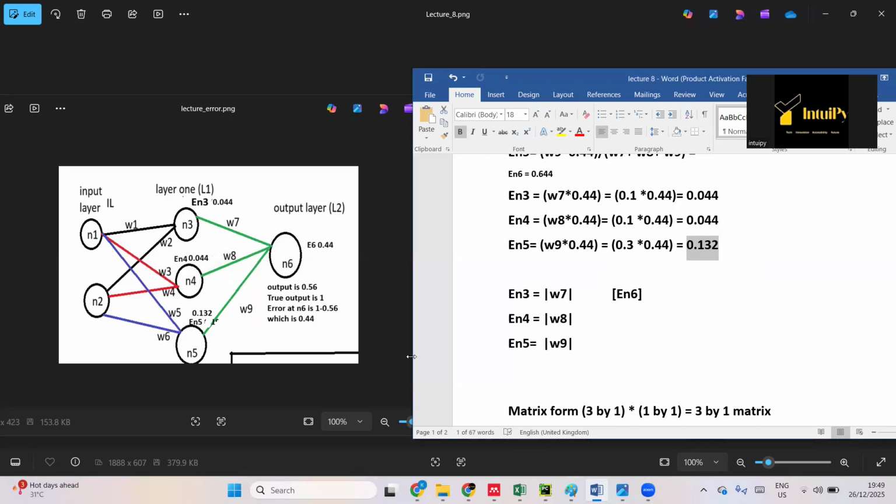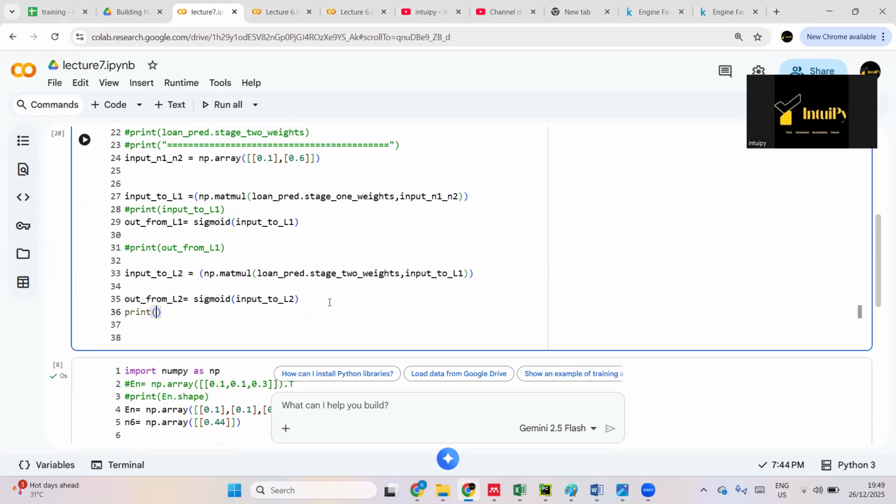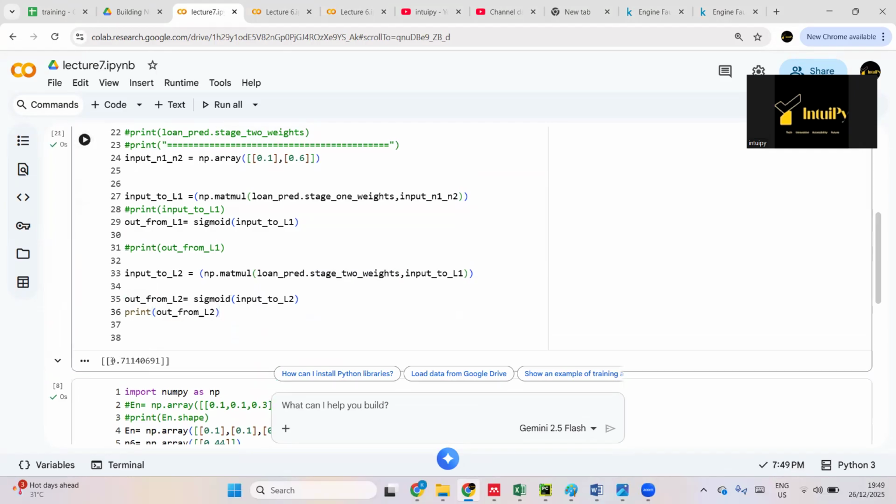The next thing will be to code this. So let's go to our Colab. In our Colab, remember we already have this output. If I print this output, it would spit out the output from node N6. You can see that is 0.7. And remember our target is 1. So let's imagine that the correct answer should be 1, and our output print is 0.71.